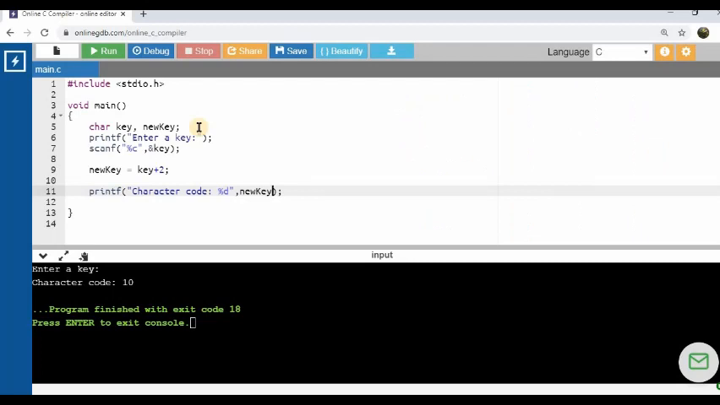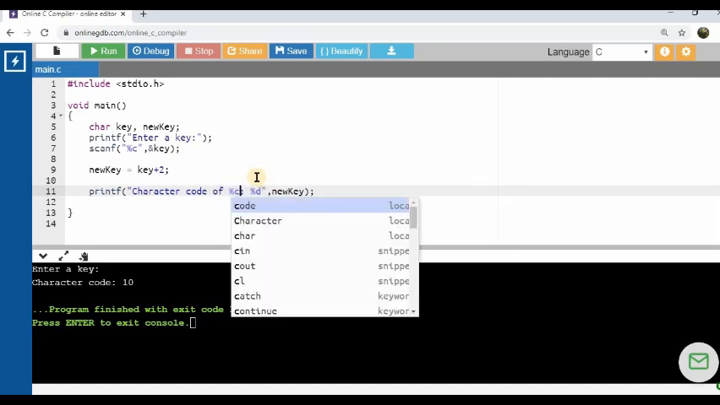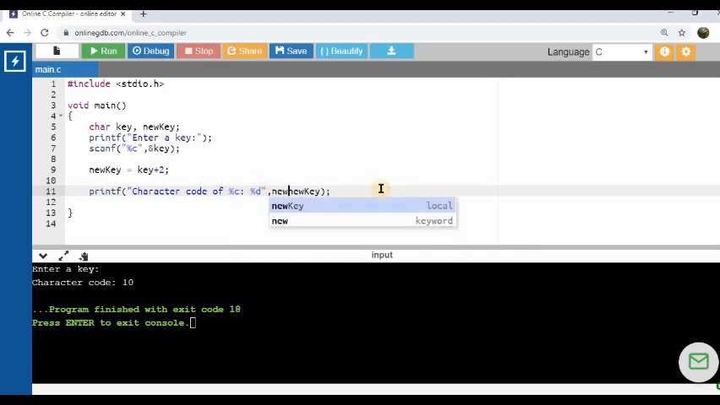Now let us write a few programs wherein we perform arithmetic operations on characters. Consider this example wherein we have two character variables, key and new key. Key is the character that I read from the user and new key is computed as key plus 2. Now I print the character code of new key using %c and %d. At the end I print the character code of the new key that is generated.